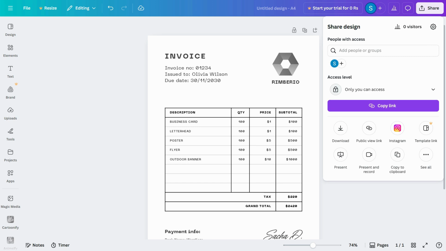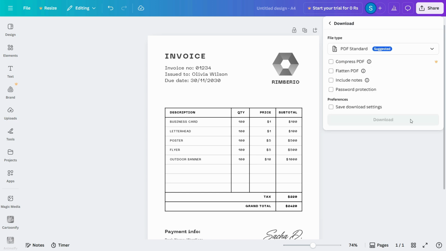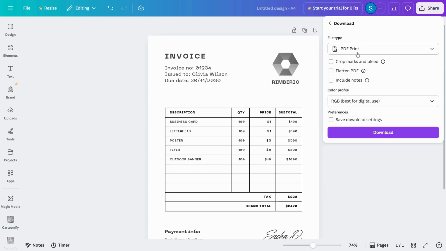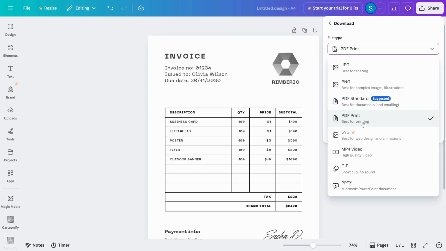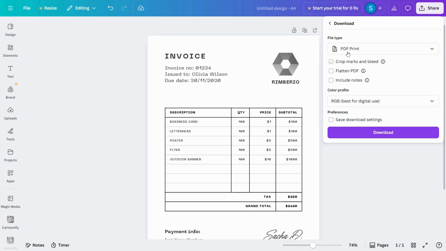And what I would recommend you to do is, if you see here, you don't get a direct option to print until and unless you are in educational or pro version. So what I recommend you in this case is you just click on download and select the PDF print, which is best for printing as it is recommending here. You can see, just select this, and I will not really make any changes here.